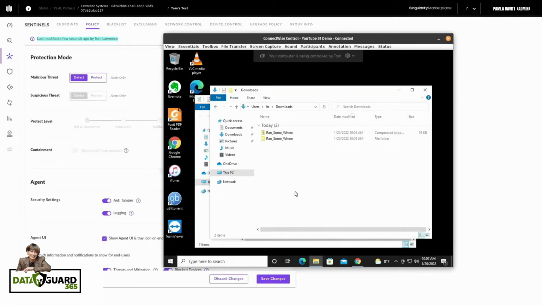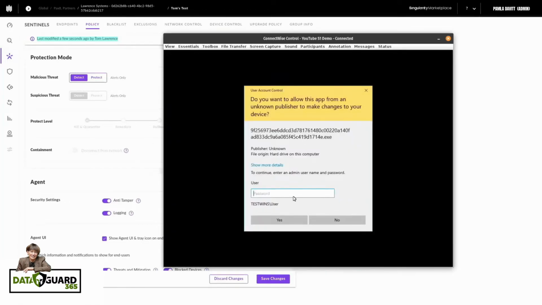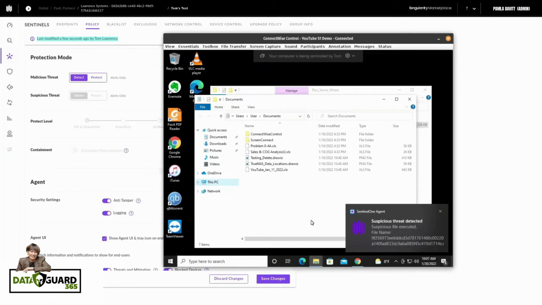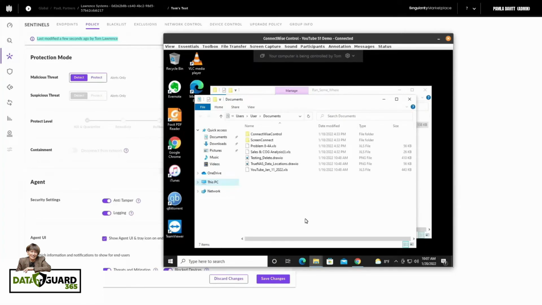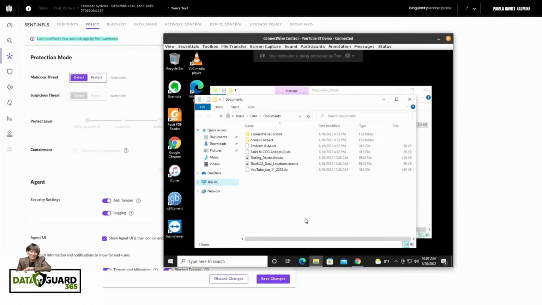All right, now for the fun part. This is detect only mode. Let's go ahead and see if this ransomware will work. We're just going to run it as administrator. And yes, it does work. It detects that a file execution, a suspicious one, was detected. Let's see what it does. Hopefully this will work for demonstration purposes. Yes, it's malicious running processes, all right. It's all in detect mode, so it's just going through and alerting us of things.